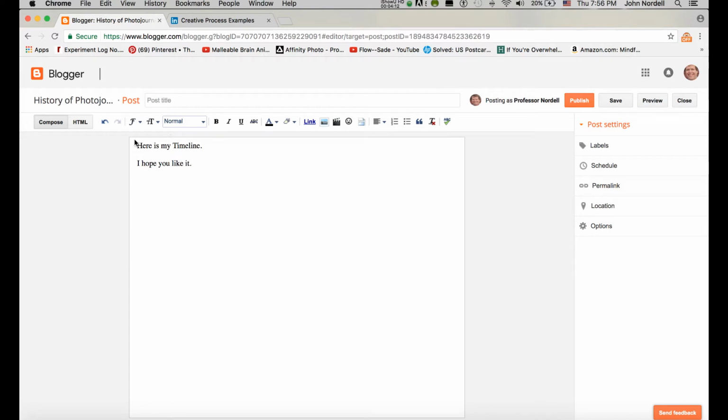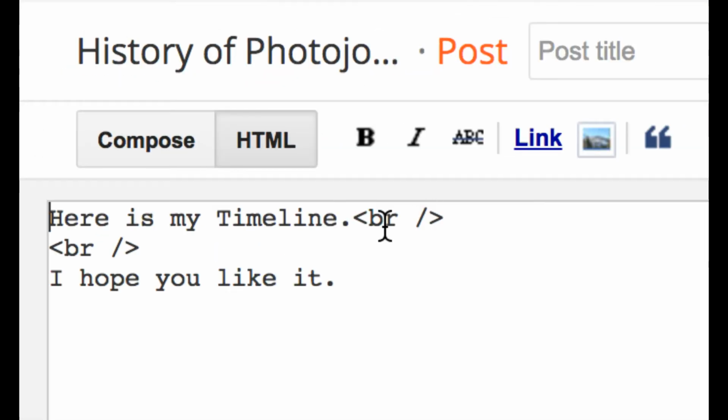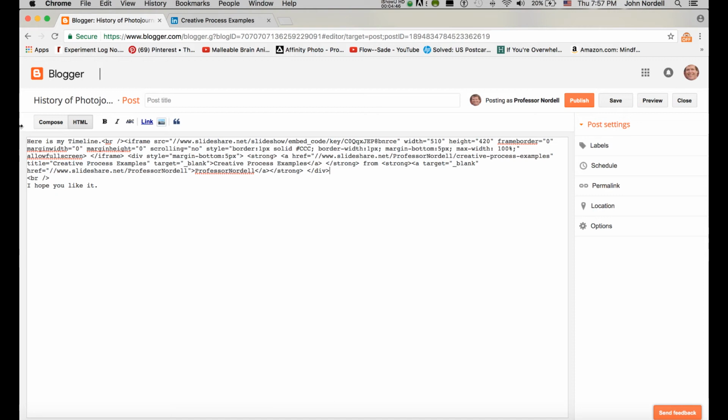I just find it's really good to put in some placeholder text before putting in the embed code. It makes it easier to work with the embedded PowerPoint. So I can come over here, click on HTML, and we'll see now that here's the code. Here's my timeline, and since I hit Enter to make the space, there's the code. So I want to come right next to that little triangle there, and that is exactly where I'll paste in my embed code.